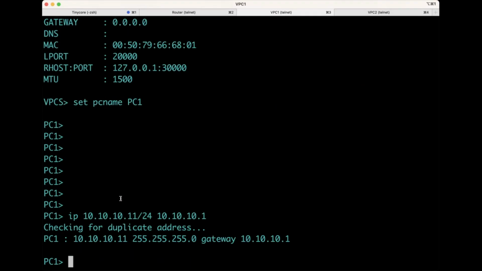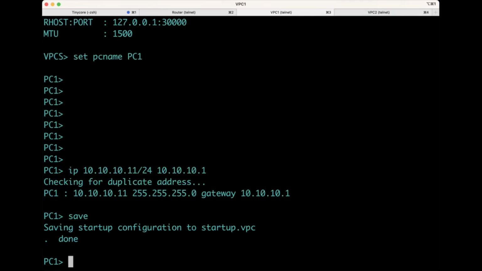If we don't want to lose our configurations during reboot, we have to save them. For that, we use the save command, hit enter. Now it saves all our configurations. So we have to save the configurations every time before we reboot.